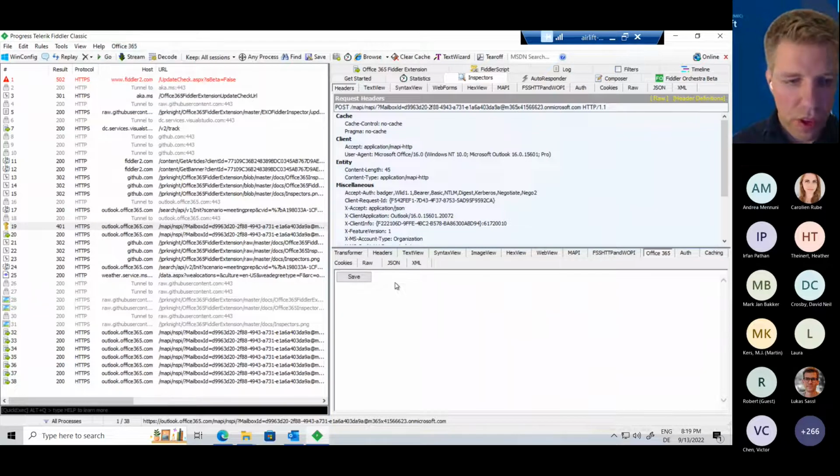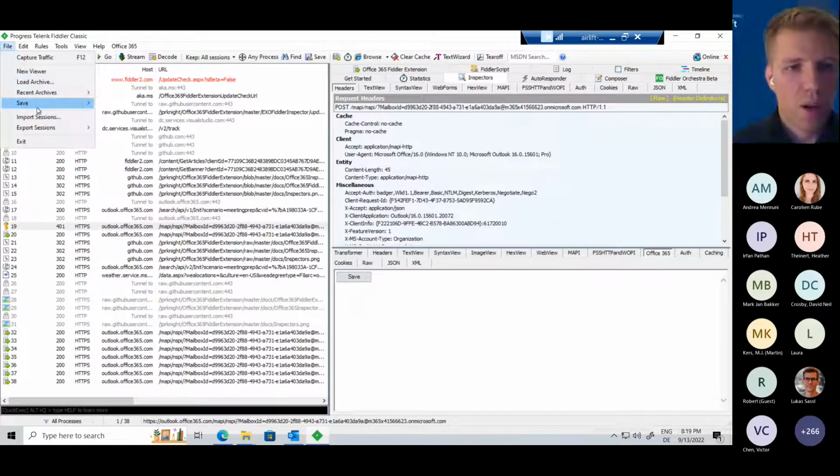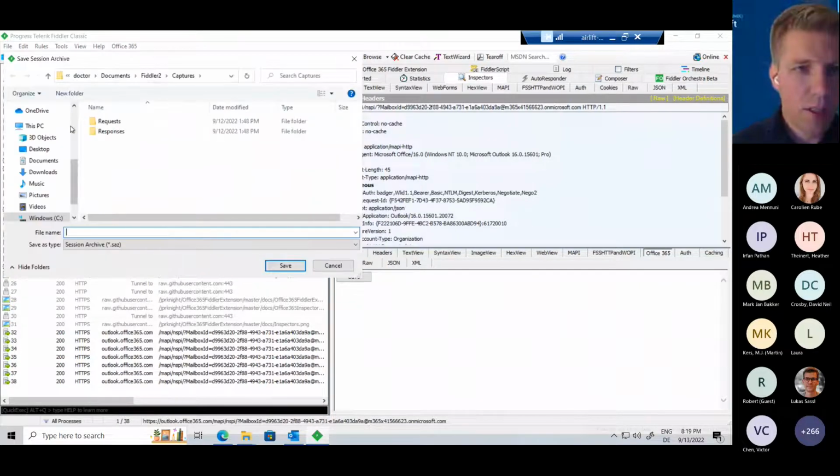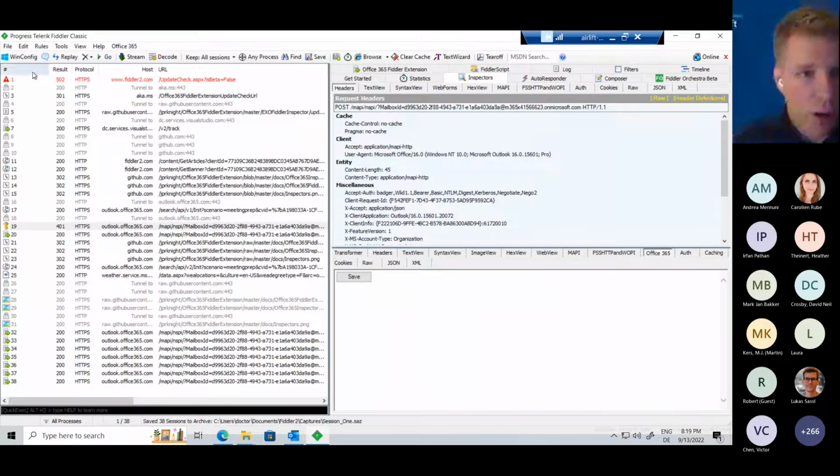And there is one thing to know about this Office 365 extension. Unfortunately, it doesn't work in the live view of Fiddler. So to get this really to work, you need to save the capture file and open the capture file afterwards, and reopen the session afterwards.